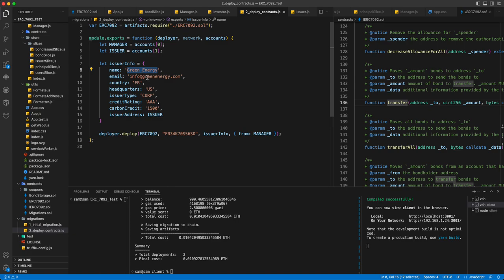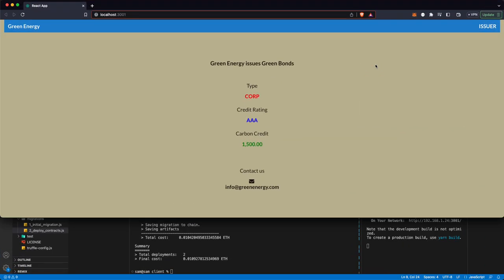The email is this one, so we can go back to the decentralized application and check that all information is the same, like the type, which is a corporation, the credit rating, A, and the issuer carbon credit, which is 1,500.